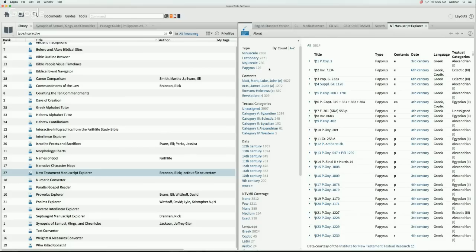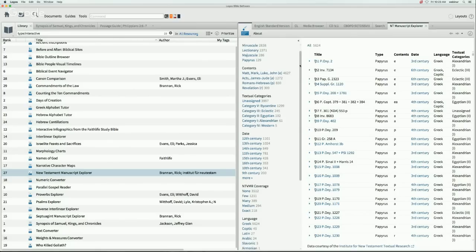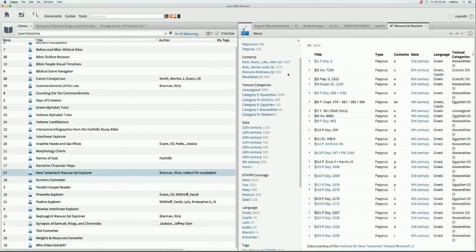Now, we only have 129 papyrus, so the majority of New Testament manuscripts were written in minuscule form. And most of them cover the Gospels because that may have been what was most essential to the Gospel account, of course. So we can get a lot of different discoveries just from looking at the panel to the left.